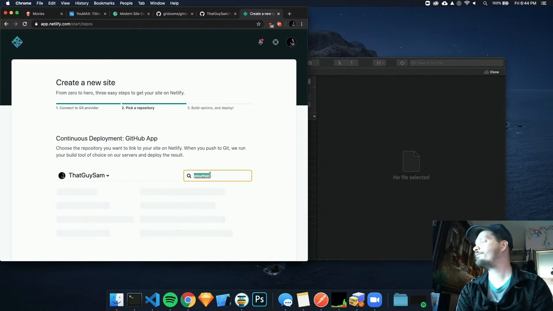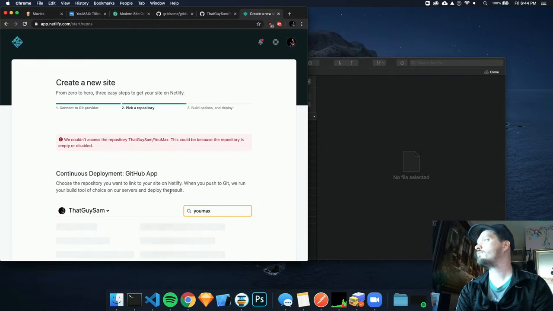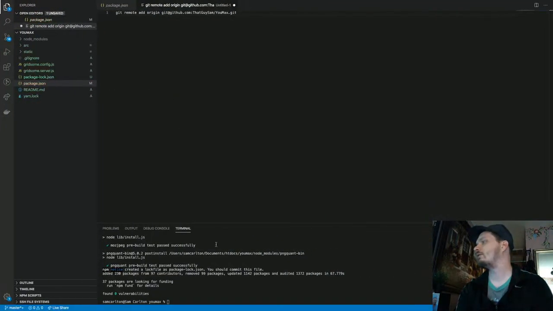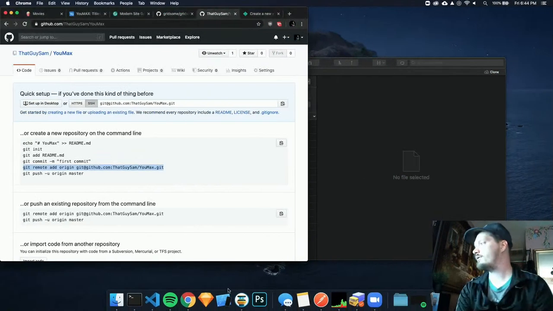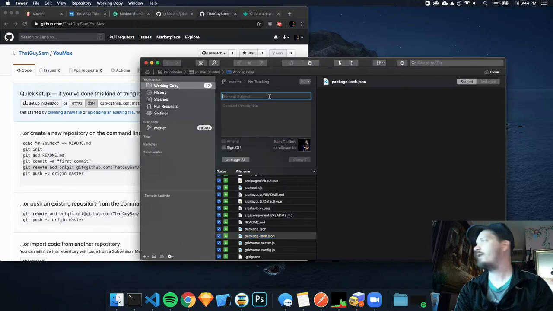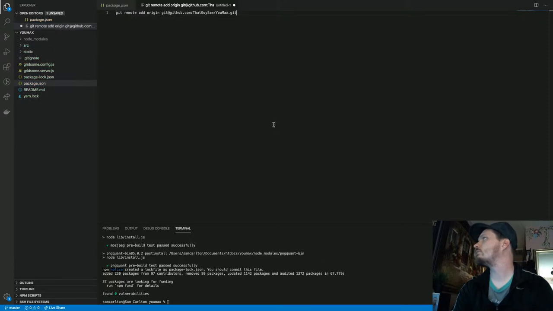Try to enter. Here we go. Because it should probably be empty or disabled. Okay, I guess I need to put something in it. Okay, that finished. Oh, beautiful, we got a lock file now. Okay, I'll say initial commit.